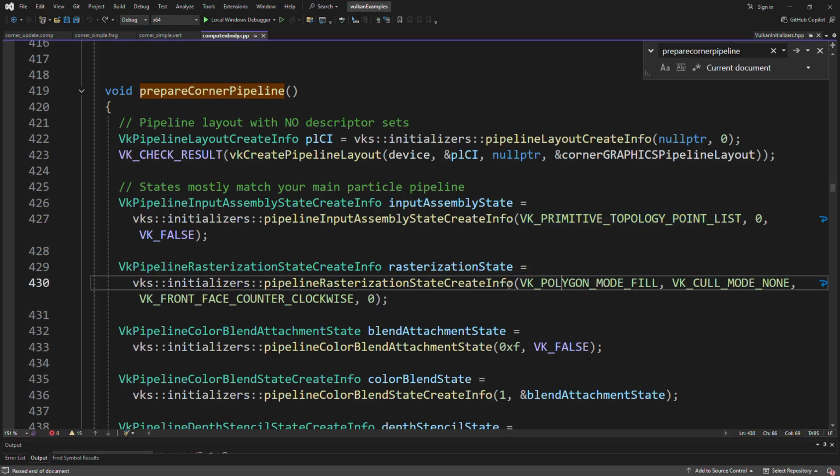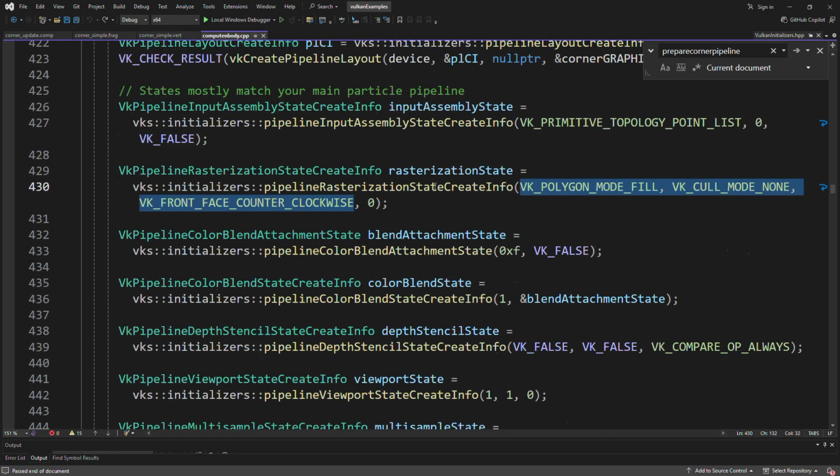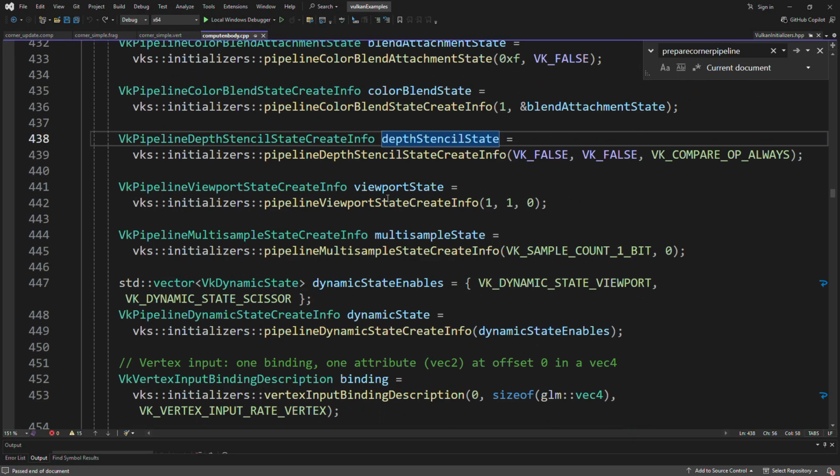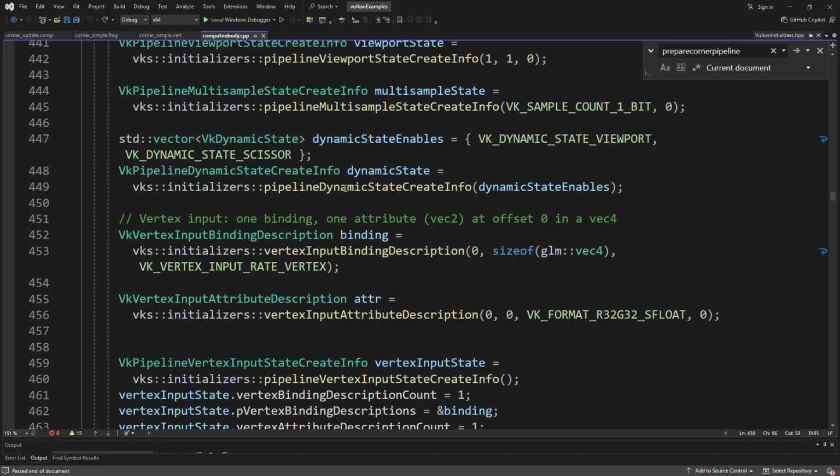Rasterization stuff, you guys can look up in the spec what these flags mean. Blends, attachment, color blend, depth stencil. The depth stencil is off. Remember, depth stencil and depth test basically deals with if one particle is in front of another. You have to be aware of that so you don't spend resources rendering things that are not visible and all that stuff. But we're just dealing with simple stuff and we're turning all that stuff off. Viewport is just basically the window the application runs, right? Multi-sample stuff, dynamic state stuff. We'll get into that at some time in the future.